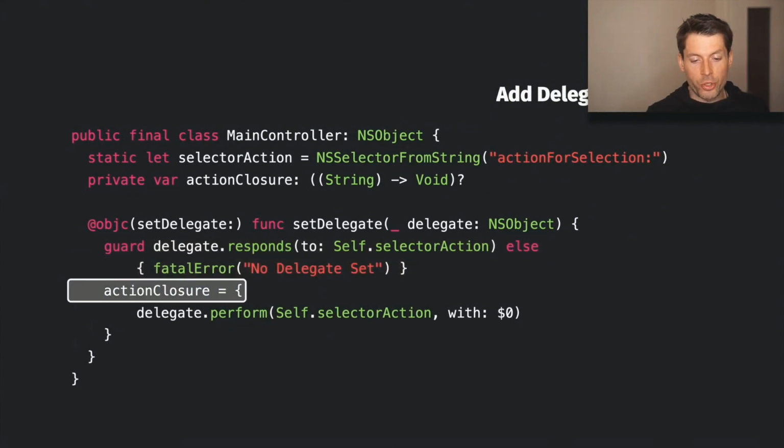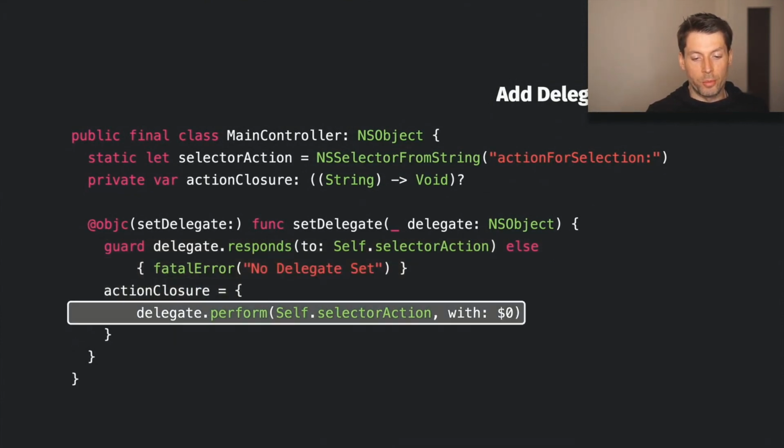Then we create this closure, and internally it performs the selector action with the parameter. This strips away the Objective-C runtime, and you have this closure which actually makes it easier to use.